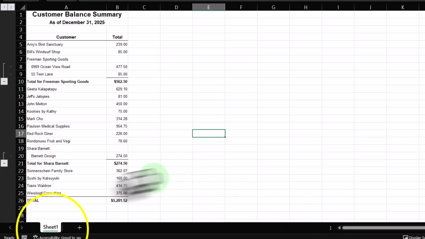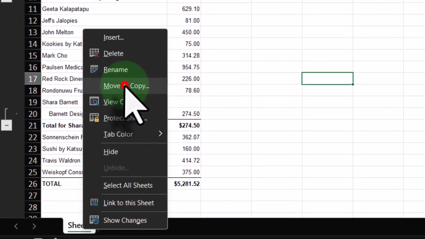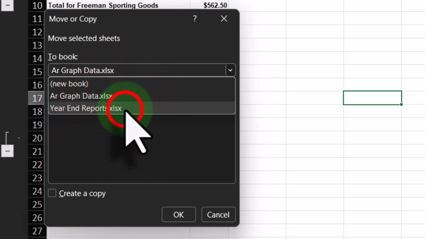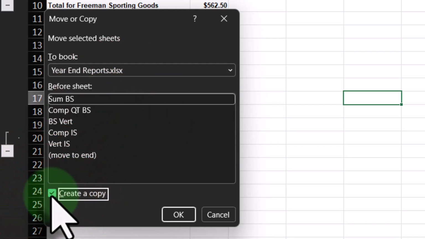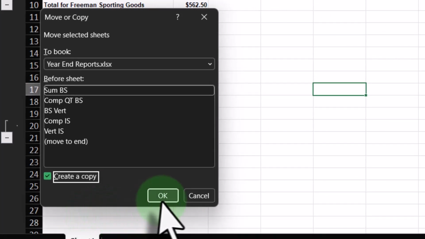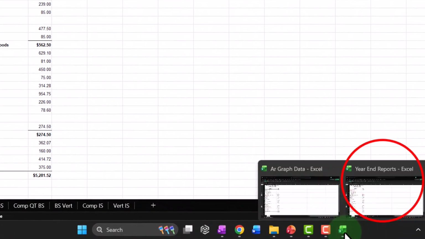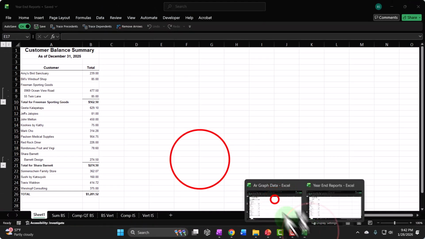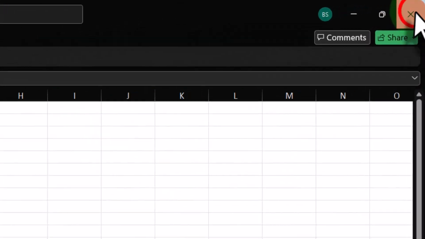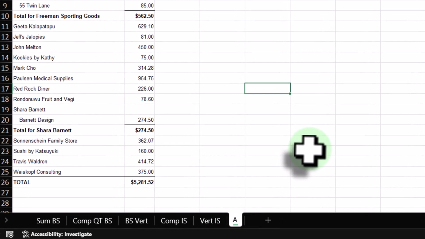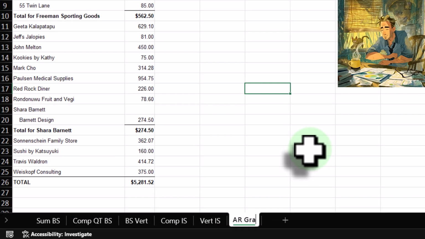I'm going to take all this data, right click on the tab below, choose move or copy, hit the drop down, and put it into this workbook, year-end reports. Then I'm going to create a copy, meaning it's going to put it into that other workbook exactly as is before I do anything to it. Let's say okay, there it is. Now the prior sheet is still open, so I'm going to close that. And now here it is in our worksheet. I'm going to grab it and pull it all the way to the right, and that's going to be my AR graph data.